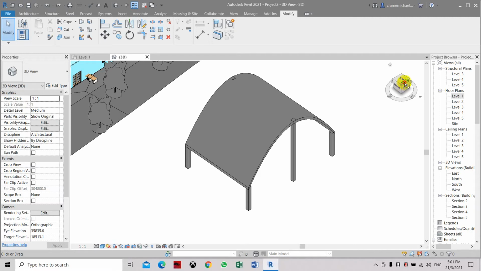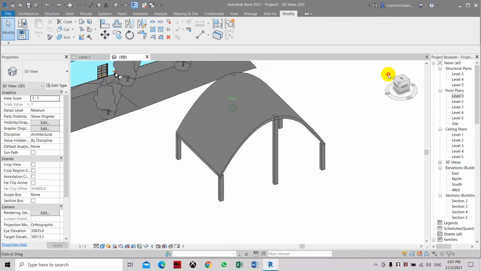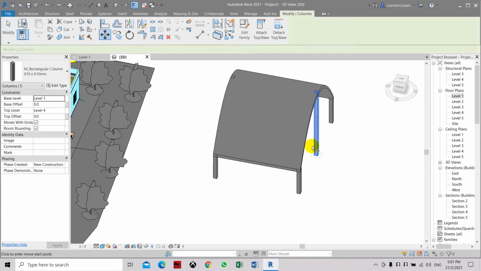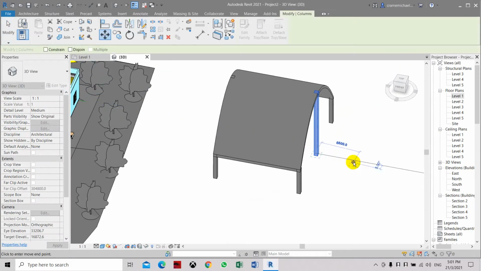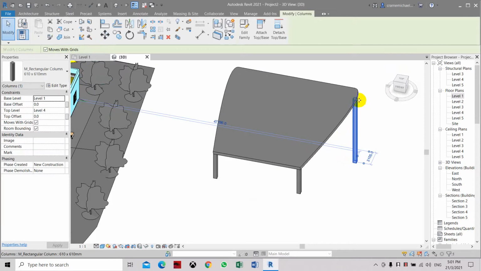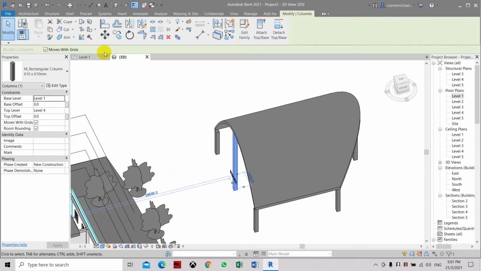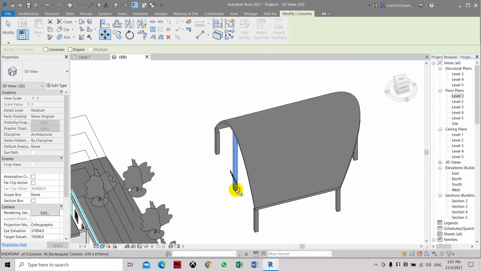Here is an adaptive roof family which, once connected to the column, will follow the curvature and shape of the column, on the location of the column. Let's move the column away. You can see that the roof will automatically adjust its shape in the curve. So let's move the column.